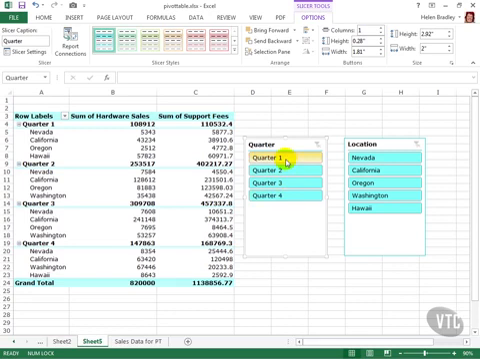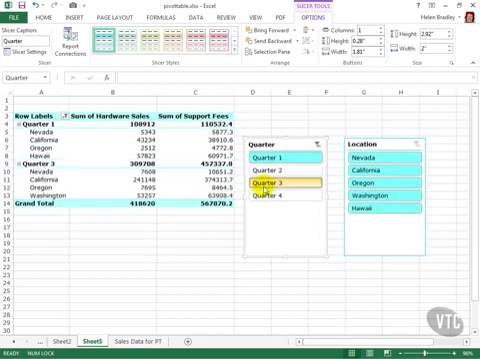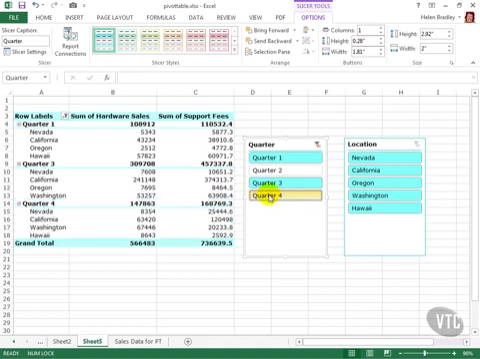If we want to see two or more items, first of all, I can click on quarter one, and if I want to see quarter three as well, I can hold the Control key down on my keyboard and click quarter three, and that will show me those two quarters. And I can add quarter four by Control clicking on it.